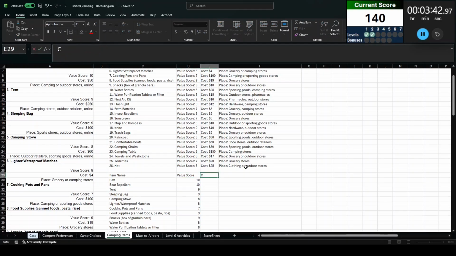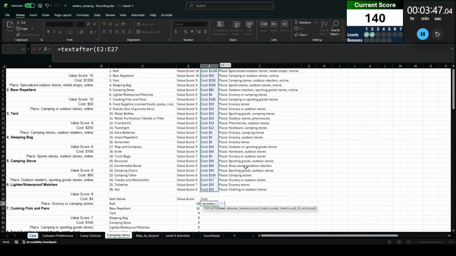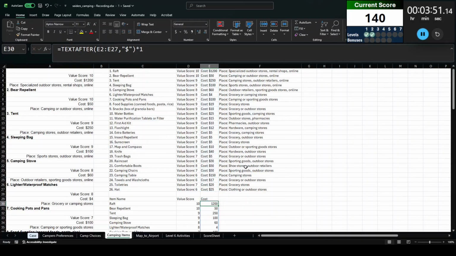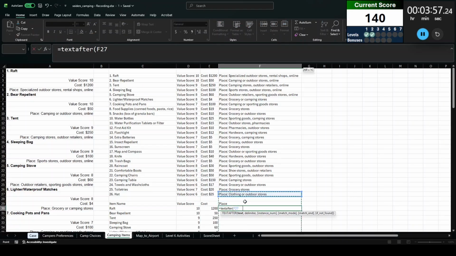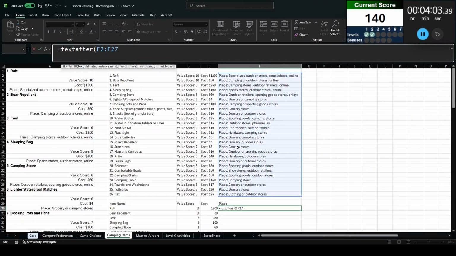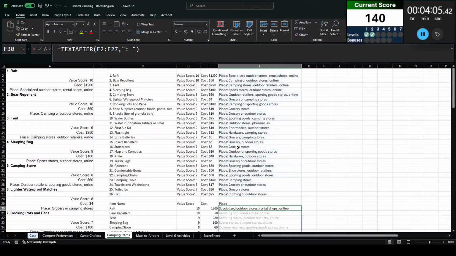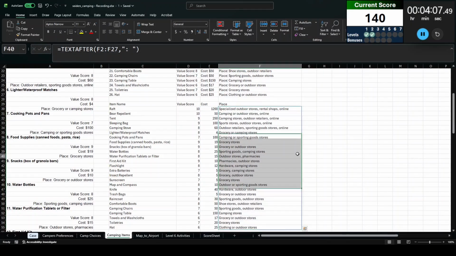We're going to do the same thing for the cost here. So text after, I think I could just do the dollar sign for this one. Times 1. So there we go, we got all the costs. Excellent. And then we're going to get the place. So text after the colon. Whoops, that was what, 27, I think? Yeah, the colon and the space there. Very good.